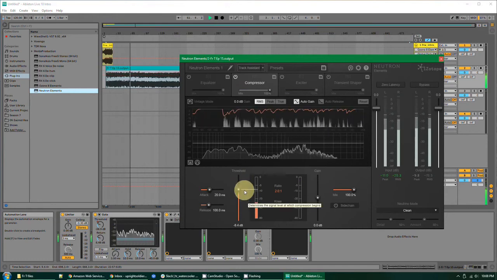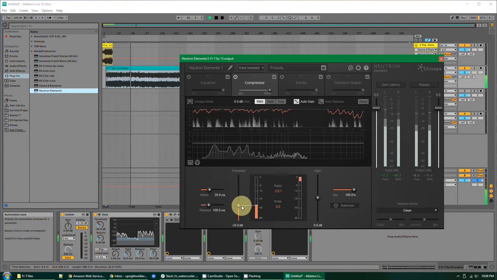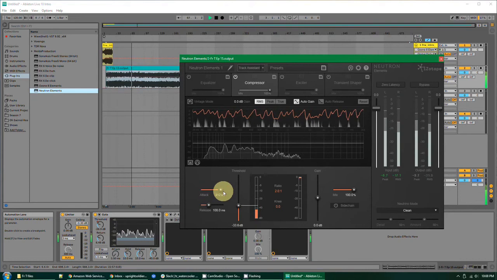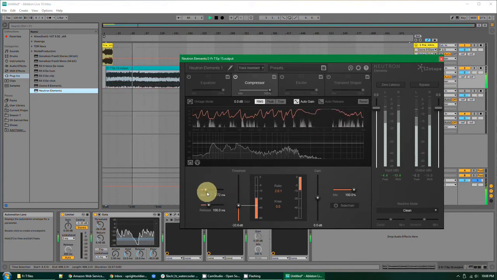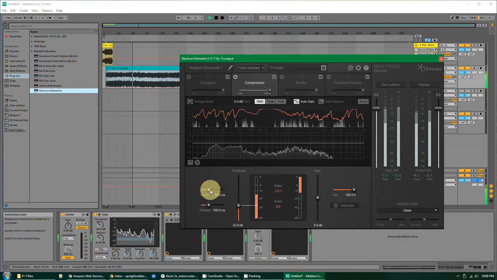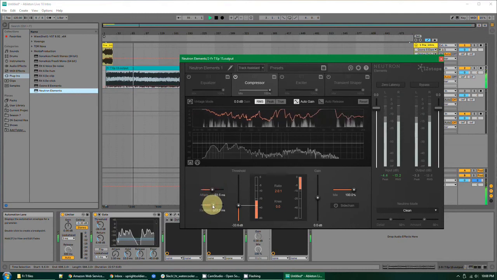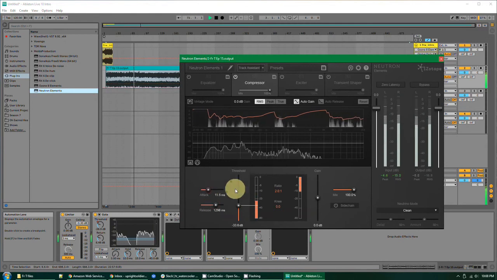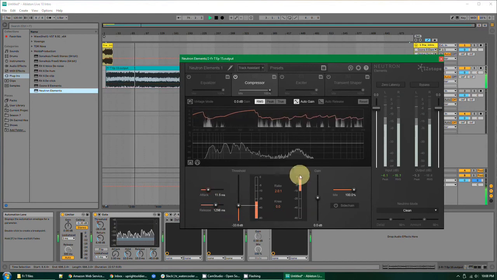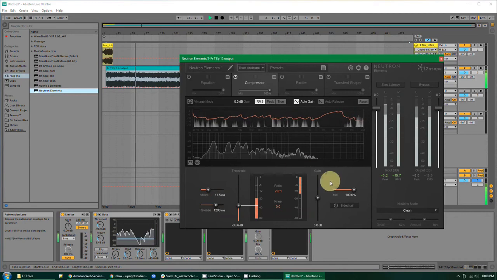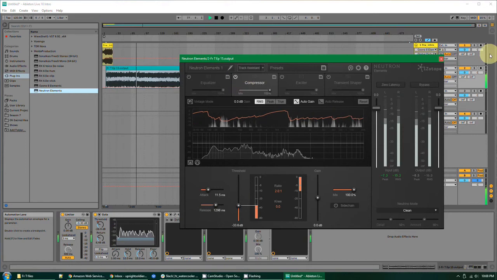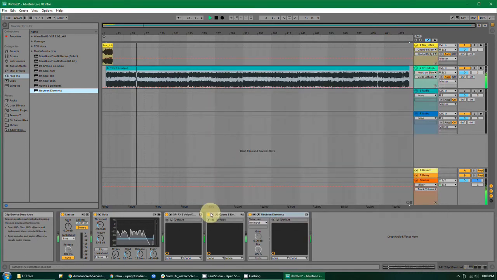But the basic idea is to set the threshold. You can tell it's doing something there, and then you adjust the attack and release to make it more gradual or sound better somehow. I haven't really been able to notice much significant improvement with it, so I usually don't use it. But that's one of the tools that you can use.